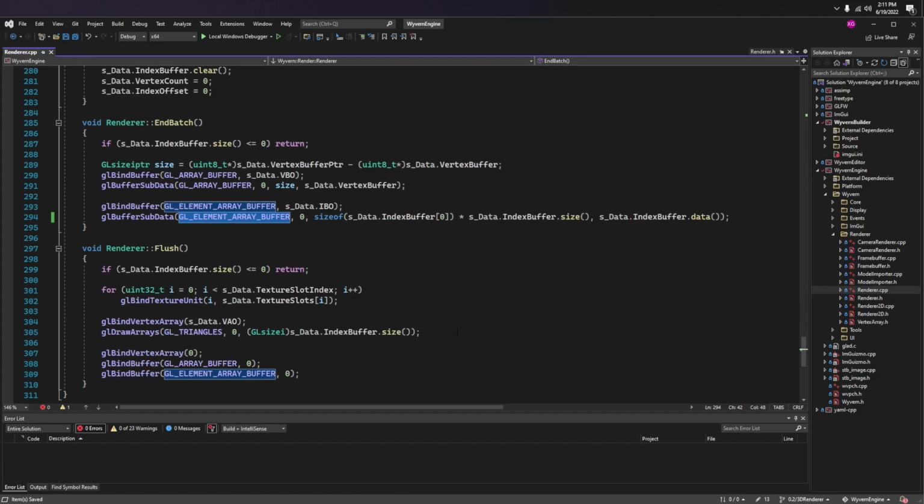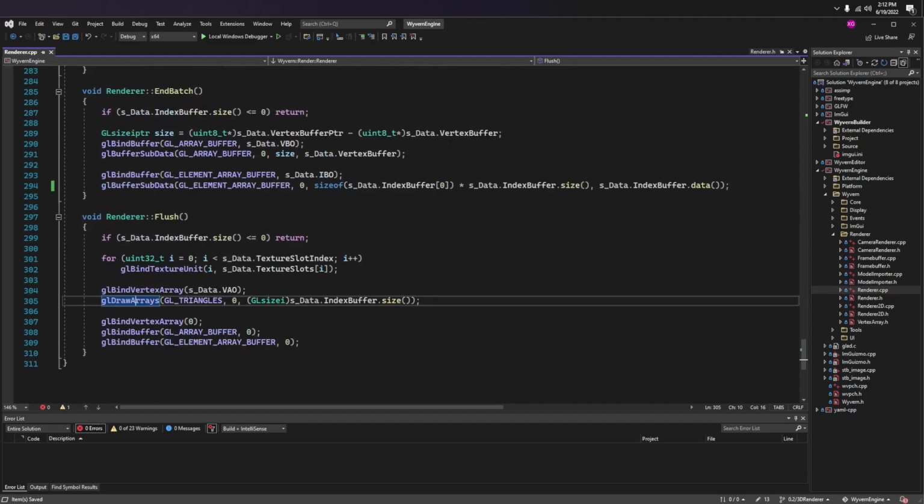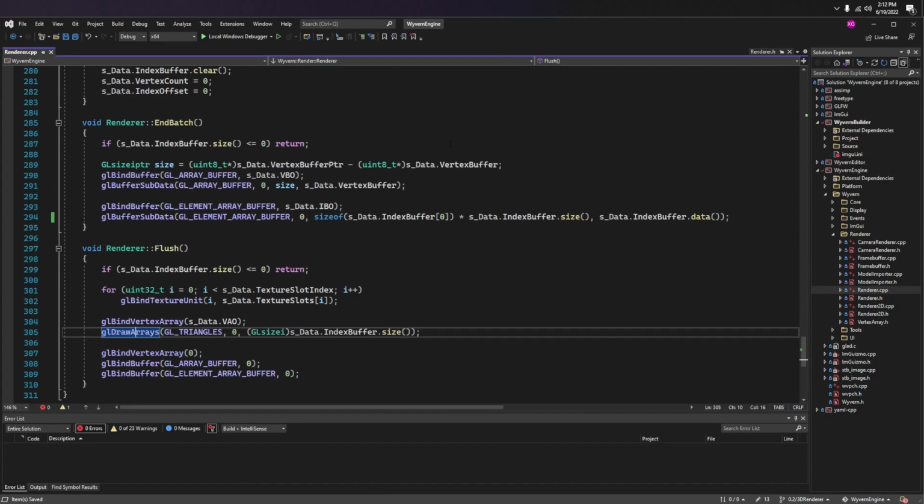It would create random fragments of vertices in the middle of space and create these huge lines everywhere if I had things spaced out, and it just wasn't working. So instead I changed that GL draw elements to GL draw arrays, and all my problems went away when it came to renderer calls. Now this is pretty much the biggest difference when it comes to 2D versus 3D rendering.